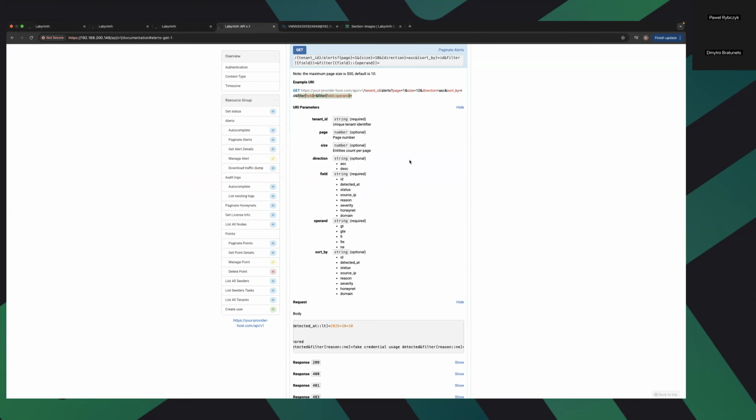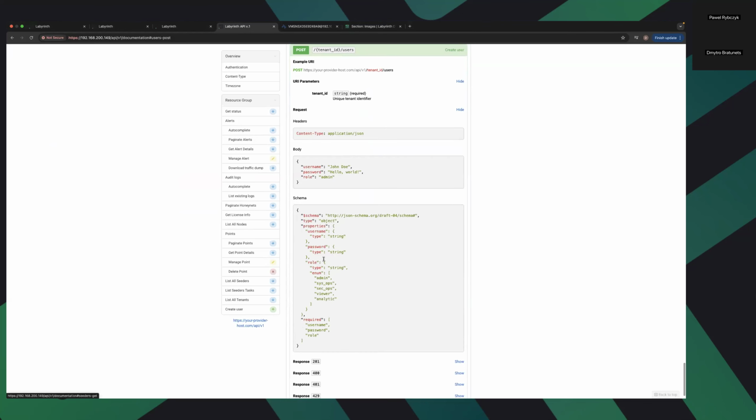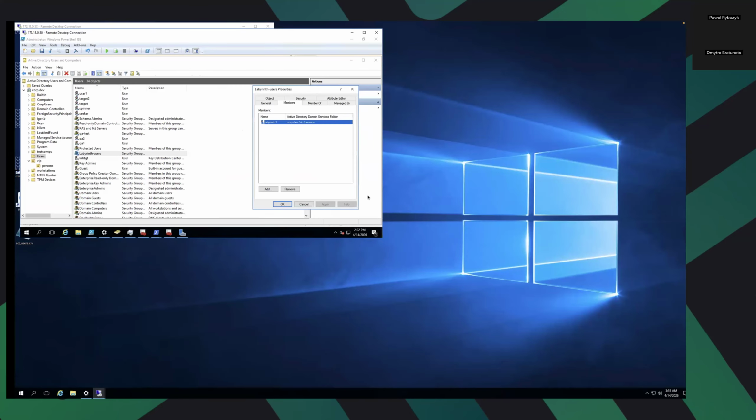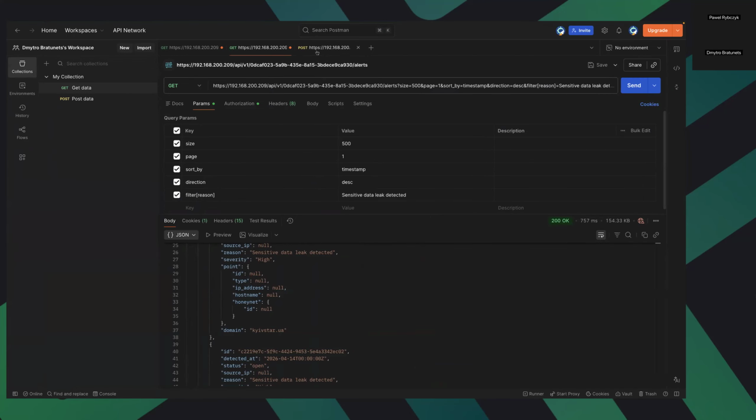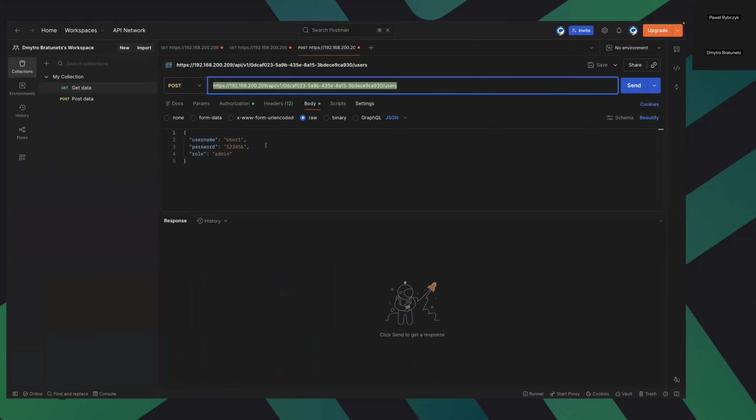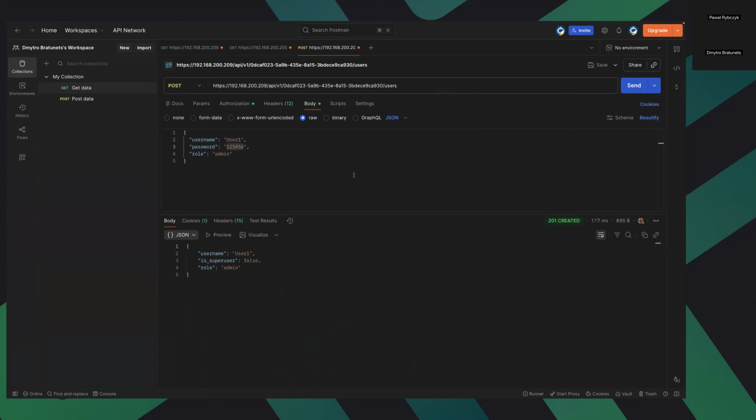And now let's check another method. A new method, create user. As you can see from documentation, all you need to provide is the user's name, password, and role. So let's create a user using this method. I have prepared a request. It will be a simple user with a simple password. And let's send it. Okay, so it has been created.